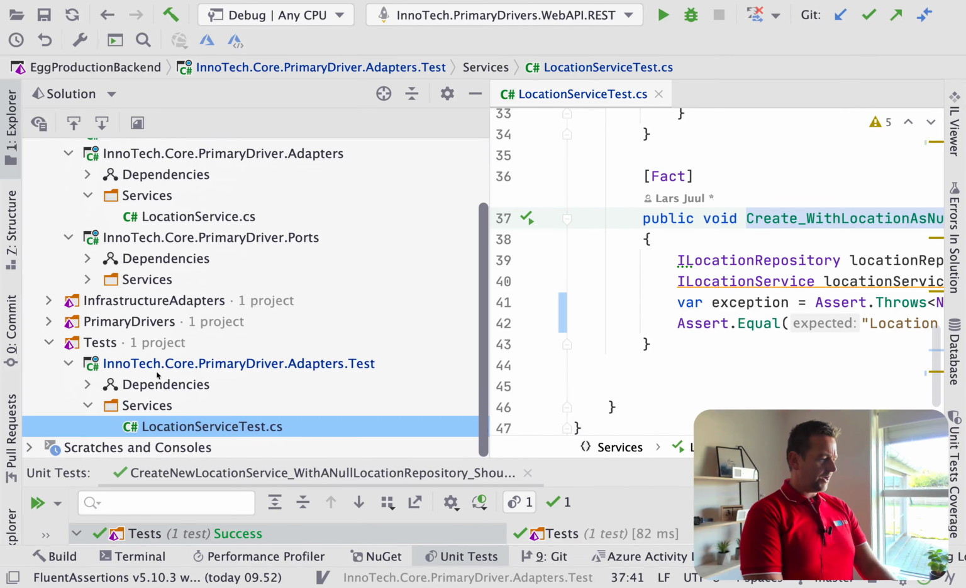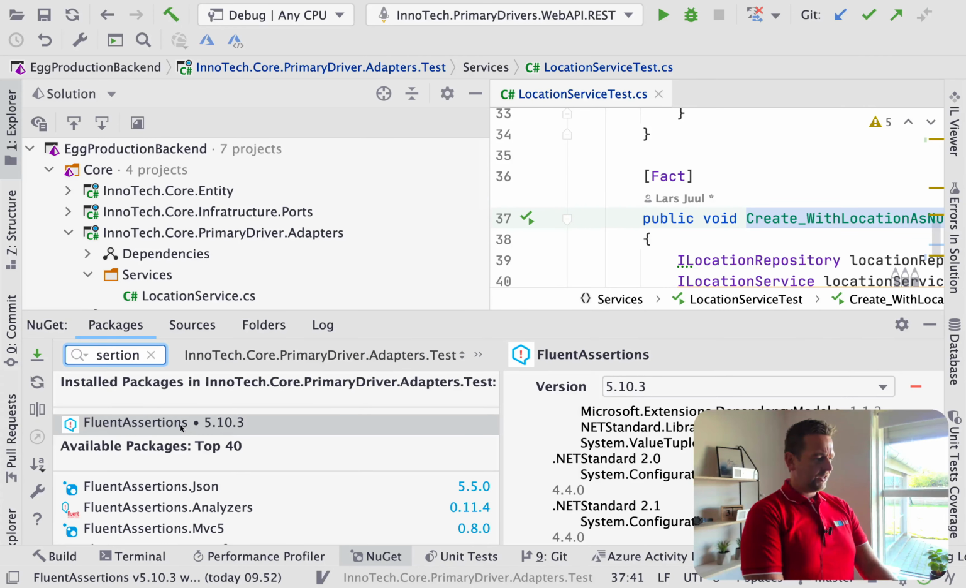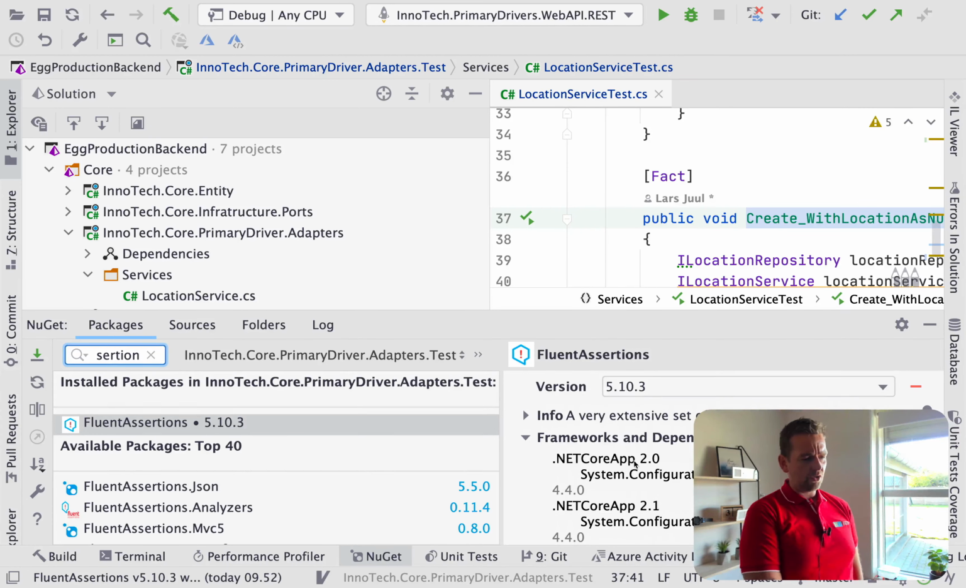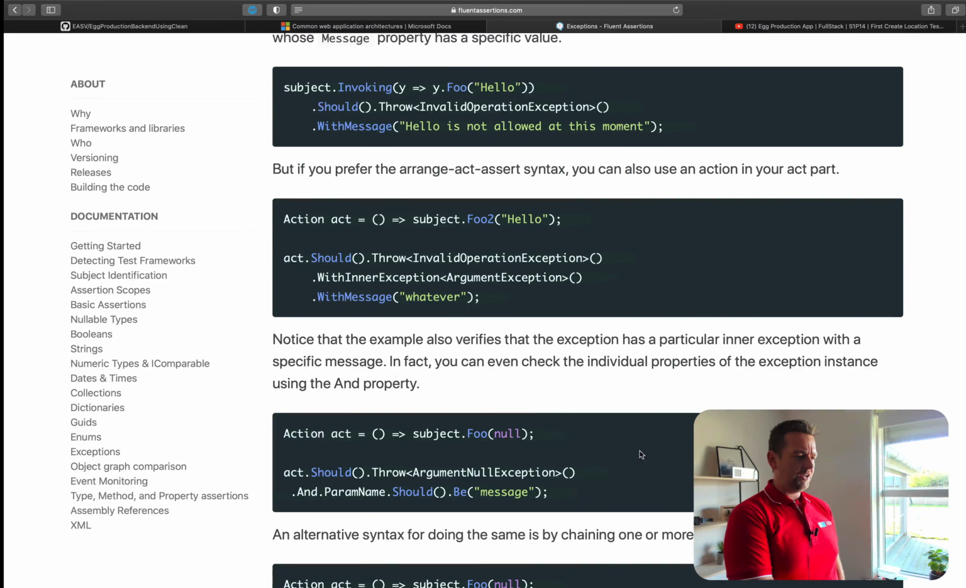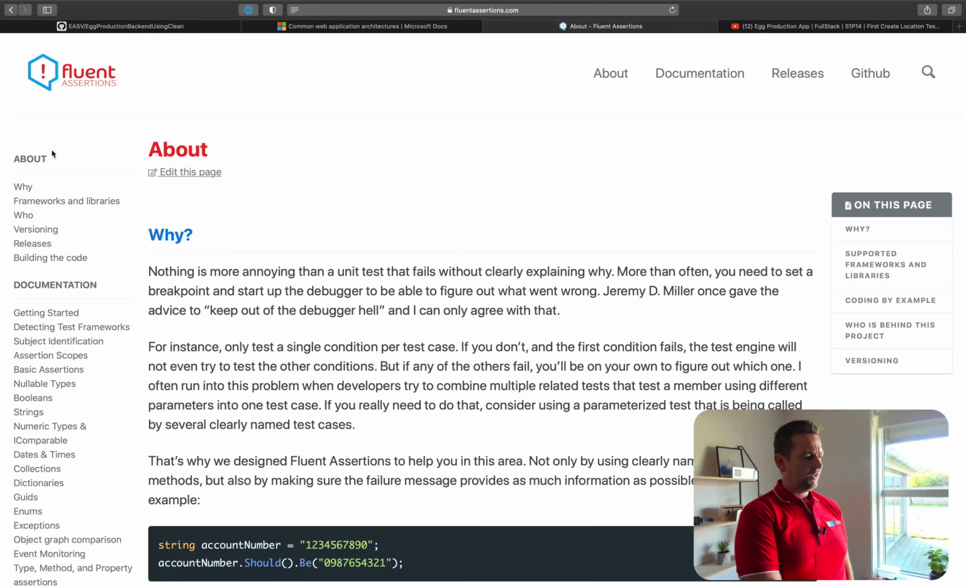So I jump into my project right here, the test project. I add dependency, NuGet packages, and here it is. You can just search for Fluent Assertion 5.10.3. Right now, in the current version, it doesn't say anything that it's compatible with .NET Core 3.0, but on their web page, it says it is. So I tried it, and it seems to be working.